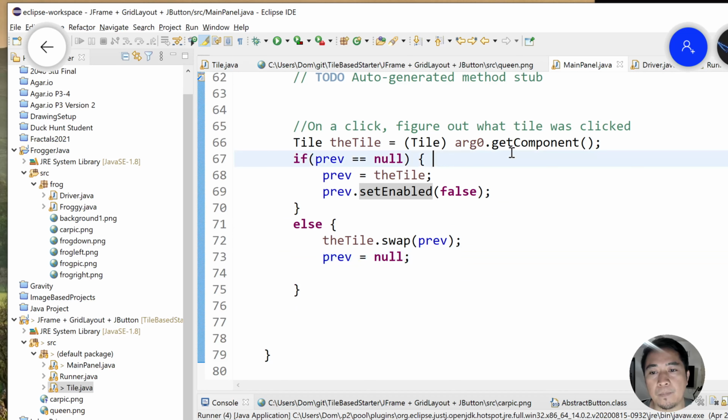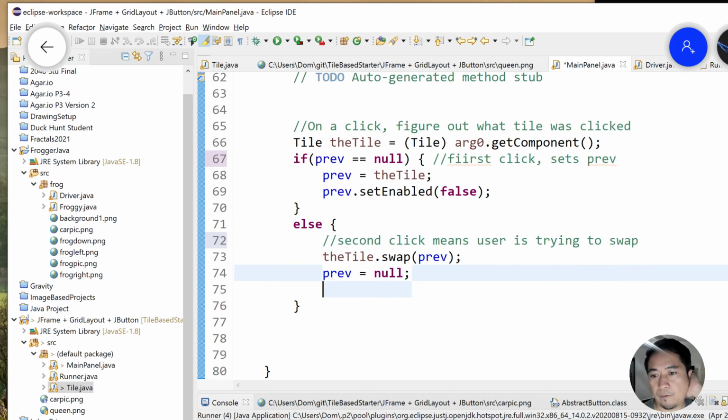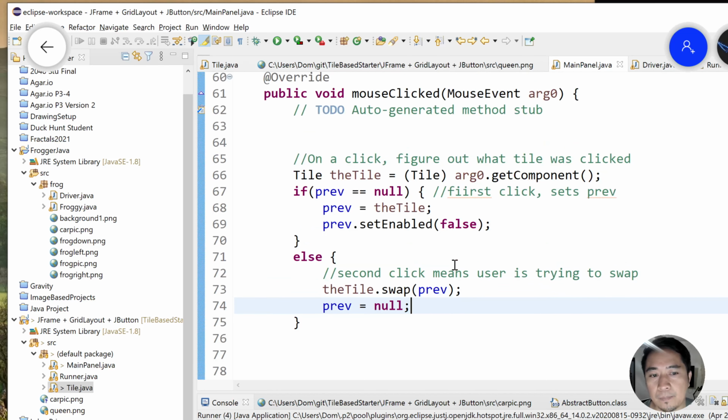So the first click sets prev. And then the second click means the user is trying to swap. And then, of course, you reset prev so that you can select a new pair after the fact. So yeah, that's that, essentially.